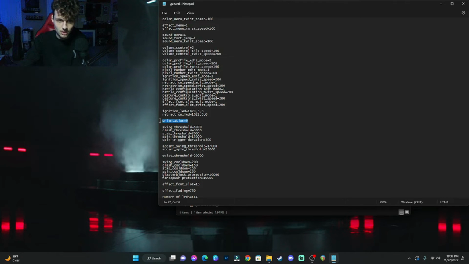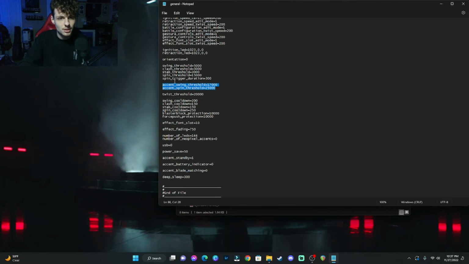Next, another thing is orientation. If your SD card is pointed down, keep it at 0. If your SD card is pointed up, change it to 1. Oh, and another thing here, this is one thing I changed.